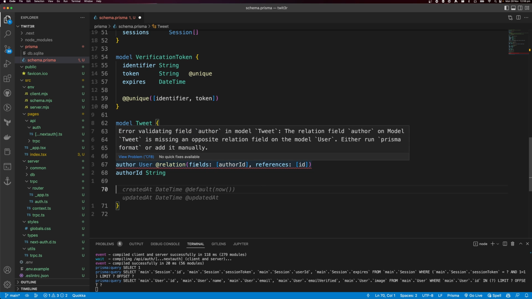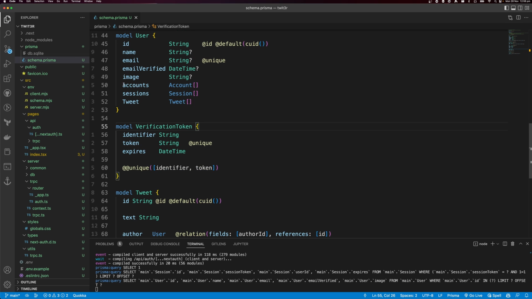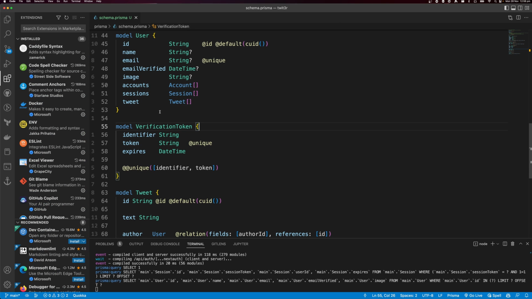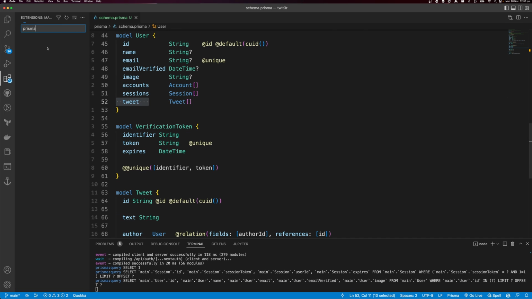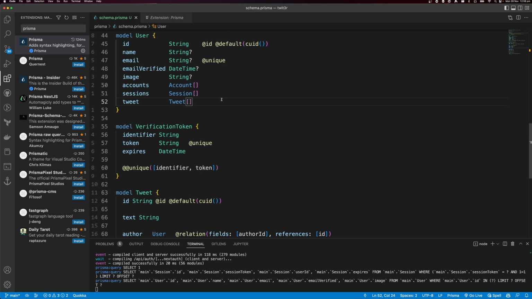So Prisma is giving me an error here, and this is because in our user, we don't reference tweets. So when I save here, you're going to see that we now have an array of tweets that is called Tweet on our user model. I'm going to rename this to a lowercase t. The reason that I get this autocomplete here is because in my VS Code extensions, I have this Prisma extension installed. If you go ahead and install this, it's going to give you some helpful autocomplete just like this.